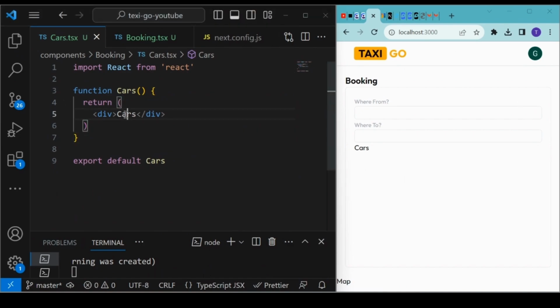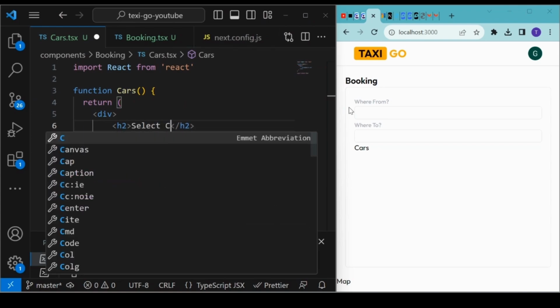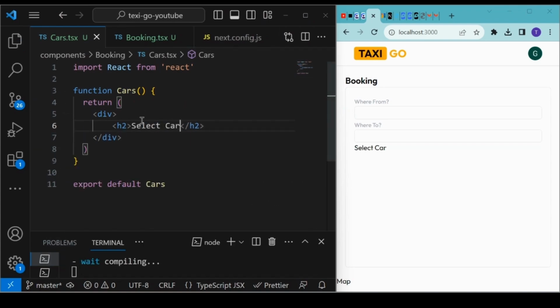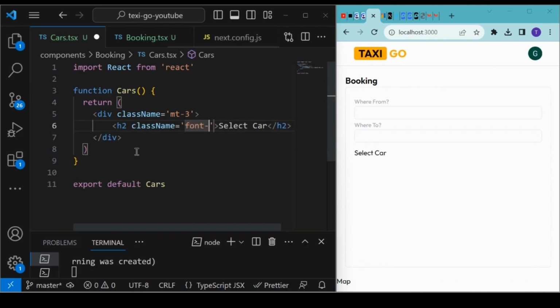Next, inside the car component, we will implement all this UI. First of all, inside the div, let's add the h2 tag and say select car. Let's apply some styling. I will give some margin from the top, maybe 3, and here I will add the font to be semi bold, and save it.